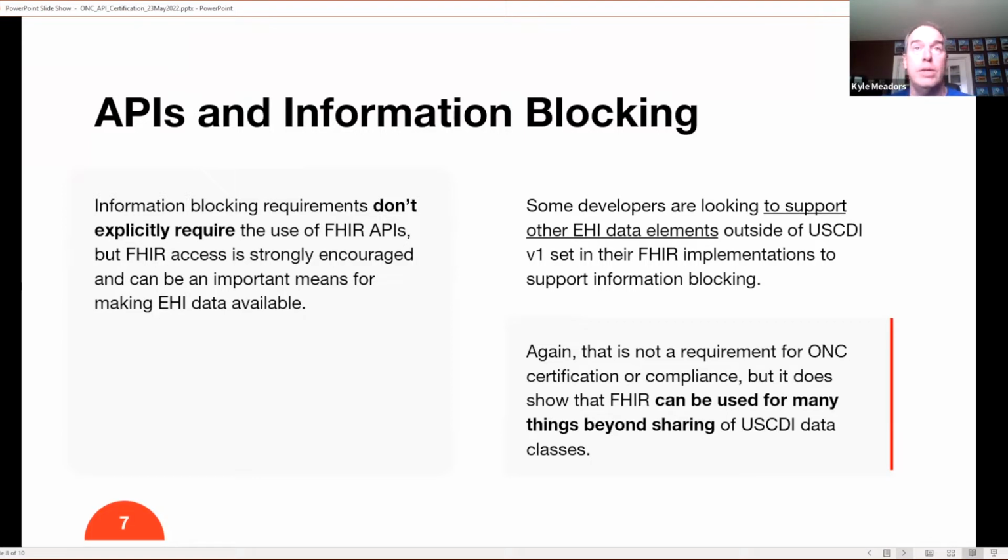There are some other things ONC and CMS are doing. One is information blocking. I just want to point out that information blocking doesn't necessarily mean you have to have a certified API. It just means that data has to be ultimately made available, and there's a thing called the content and manner exception, so you can provide your data in different ways. It doesn't have to be the API. So I think that's one thing.